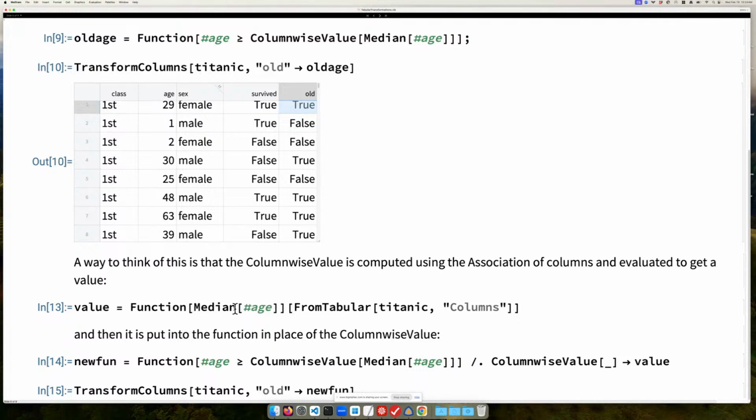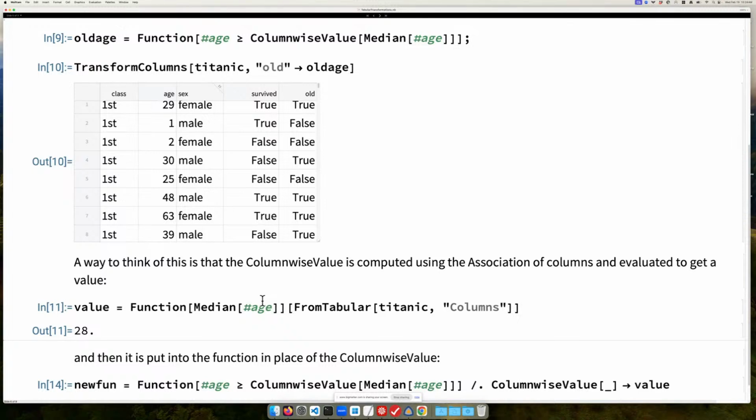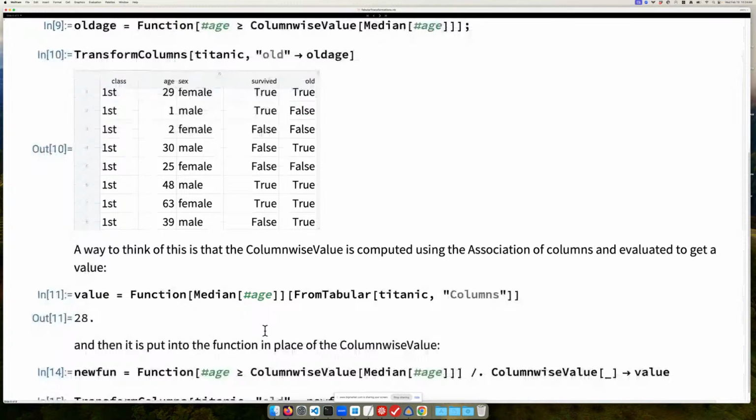So what I do first is, I'm going to show you. Remember that I do this column-wise value, and so here's the median of the age column. Here I'm using from Tabular Titanic columns. Remember, that's that column-wise representation I showed you. Then I take the median of the age key, which is that tabular column, and a lot of functions have been overloaded so that they just work with tabular columns, such as median, mean, things like that. And that gives me the median age overall.